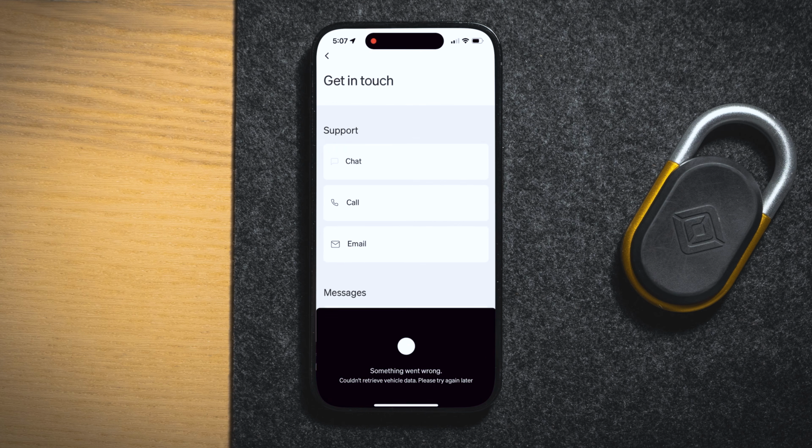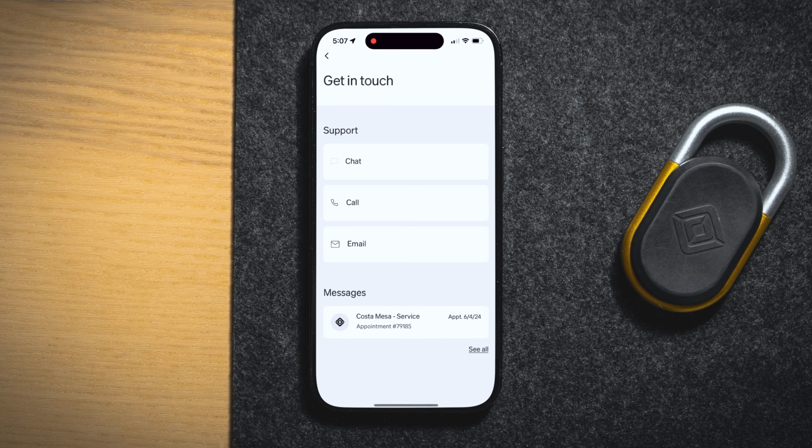Okay, below that, get in touch. It's not letting me retrieve my vehicle data at the moment. Interesting. But you can get support here through chat. You can make a phone call or send an email. I've done this before, as you can see in messages. But this is a really good way, especially the chat I've found is quite useful, to get a hold of someone if you have a question.